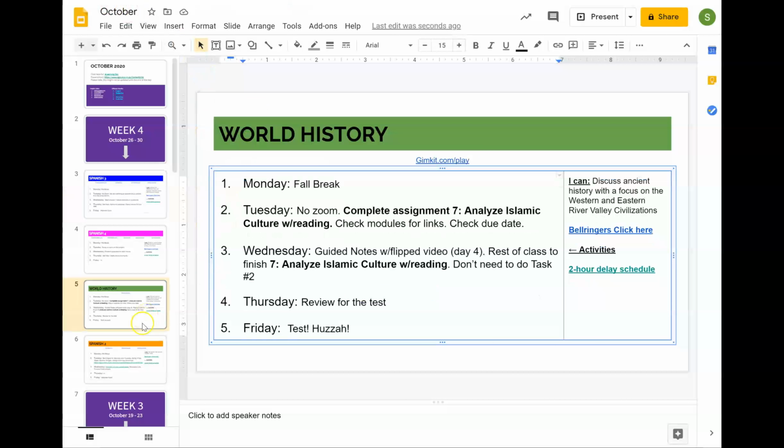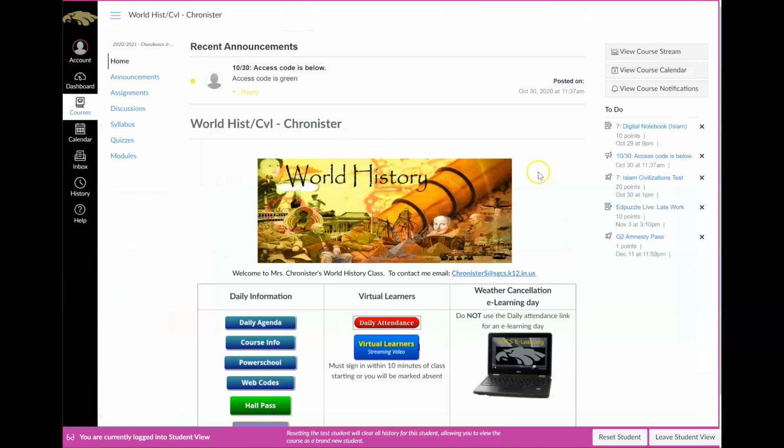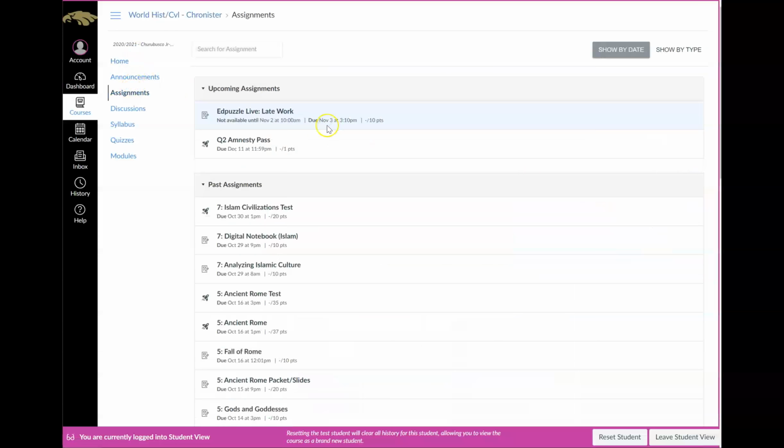A little easier to show in World History since that's where I'm in the student view. So Tuesday, again, no Zoom, and I have complete assignment. Check modules for the links and the due date. Wednesday, rest of class to finish. Thursday, we reviewed for the test, and Friday was the test. We're going to go back to our student view. I clicked the X on that, but you can see the Islamic Civilizations test is coming up. And then again, you can go to announcements. Like, well, I don't think I did that. That's going to be in the past here. Analyzing Islamic Culture is right here.